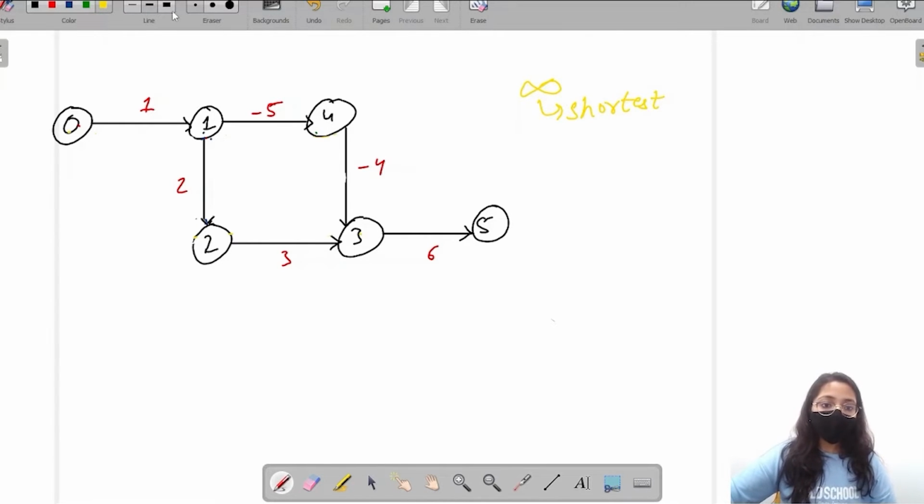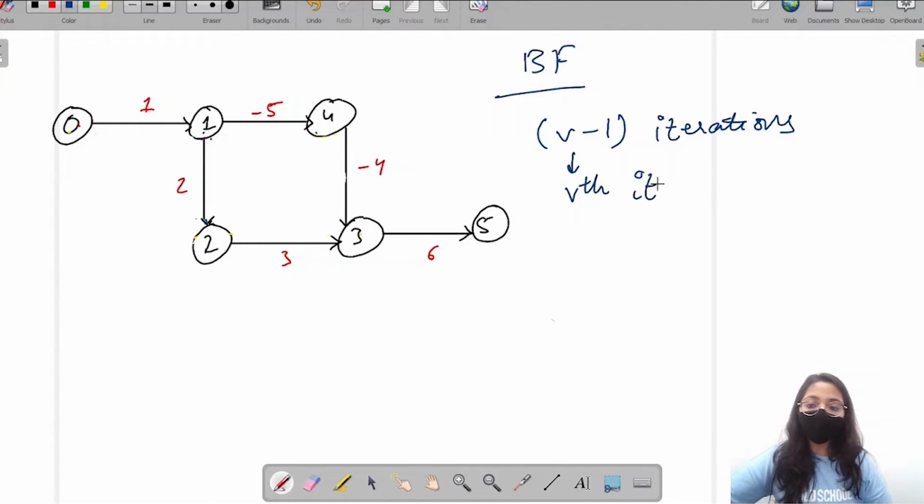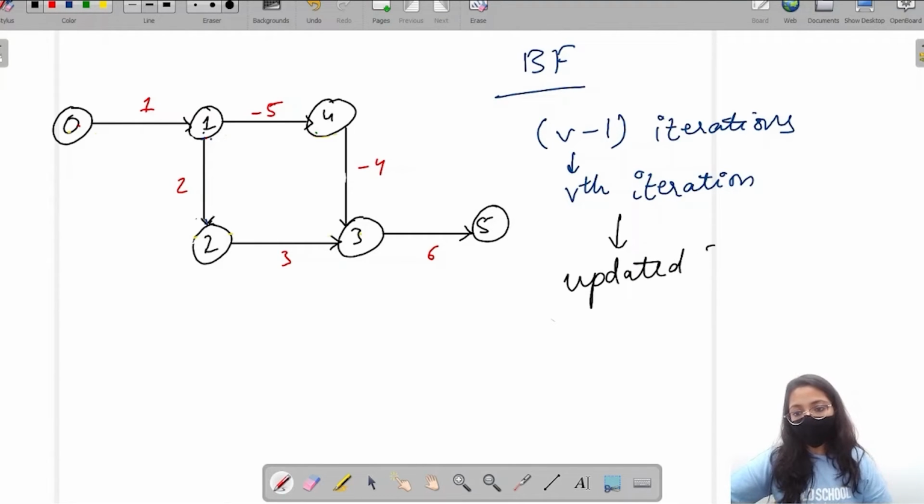Okay, so what we will do is that using Bellman-Ford, we will take v minus 1 iterations like we normally do. This will update all the values. Then we will go for a vth iteration after we exit this loop, and we will check whether my value is getting updated in the vth iteration. If it is getting updated, that means a negative weight cycle exists, just like we discussed.